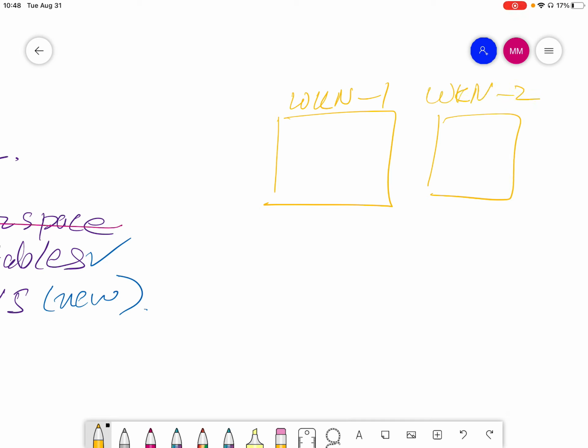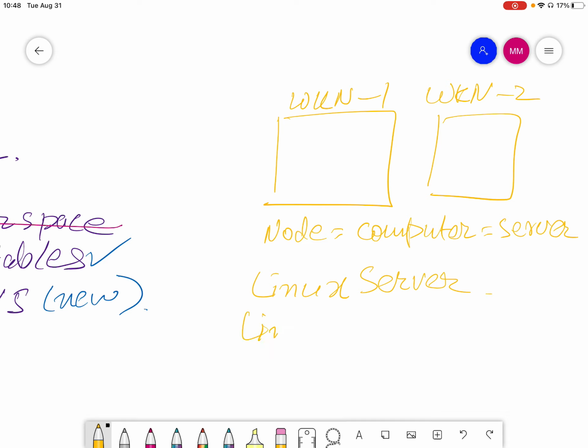We've been calling them nodes, but really a node is the same thing as a computer, which is the same thing as a server, which is typically, in Kubernetes, a Linux server. And typically it is also a virtualized Linux server. So you can say that this is just a VM.